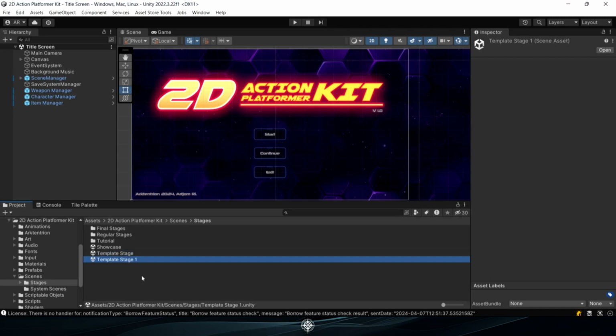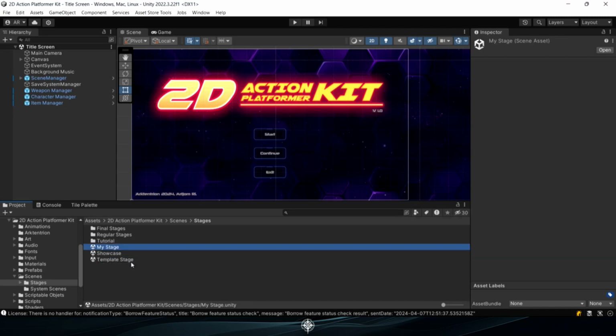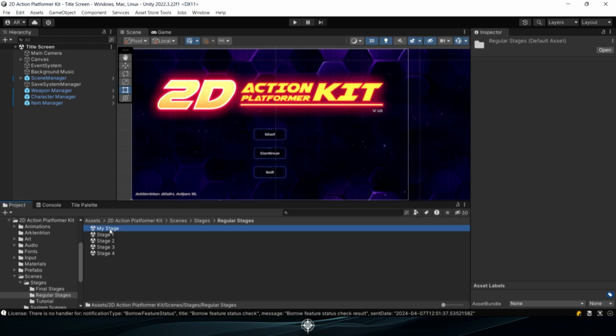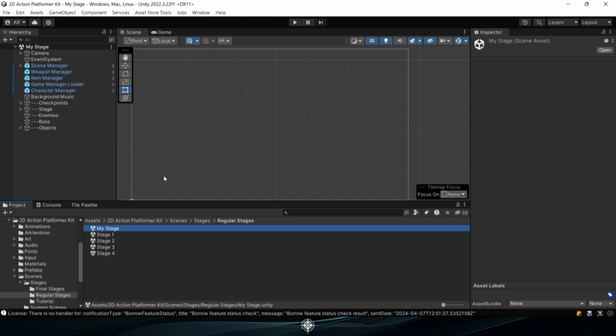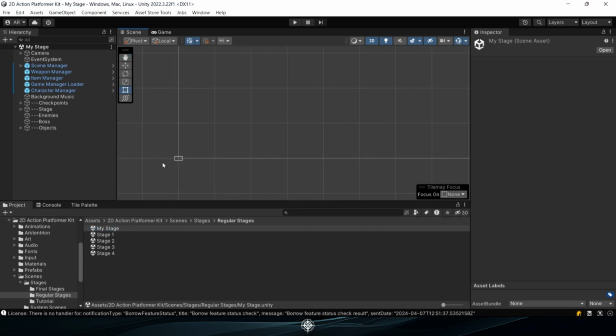Let's begin by duplicating this scene. Rename it something memorable like My Stage and place it into the regular Stages folder to keep things organized. Upon entering your new scene, you'll notice it appears empty at first glance. However, the hierarchy is preloaded with all the essential game objects required to kickstart the construction of your stage.